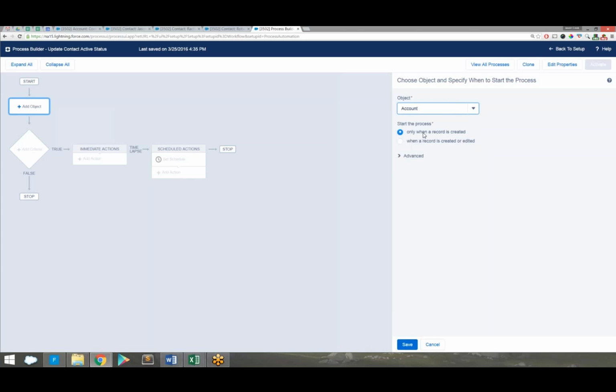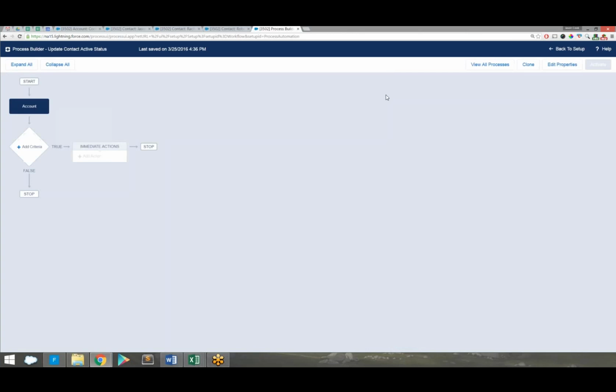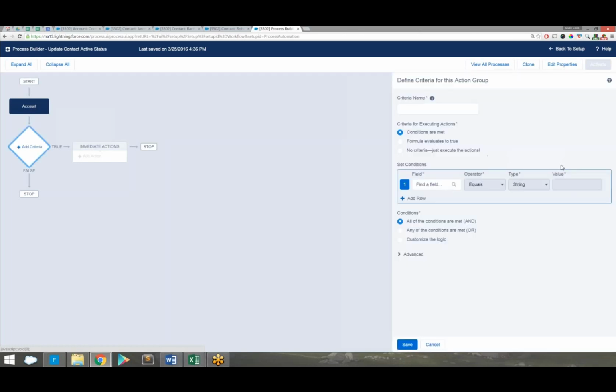And you can choose if this should only run when the account is created, or when it's created or edited, so basically all the time. And we don't need to worry about recursion in the advanced. That's more than I think we want to get into right now. But for our purposes, since my household already exists, we want this to run when it's created or edited. So let's save that. We've now saved the account object, and we're saying run when created or edited. Our next step is to add criteria, and let me move the GoToMeeting thing because it's getting in my way.